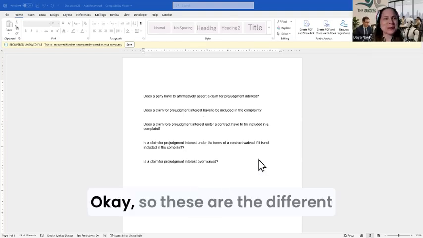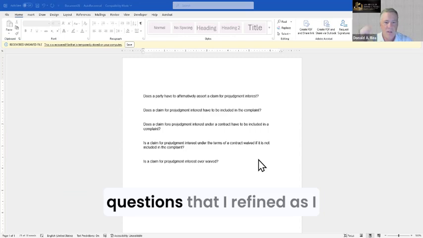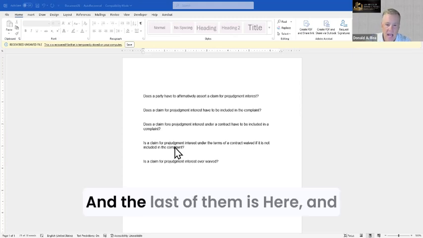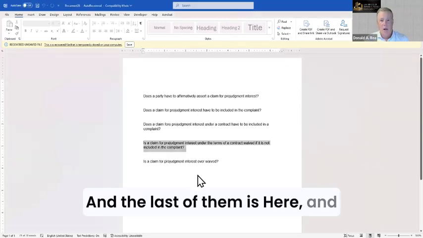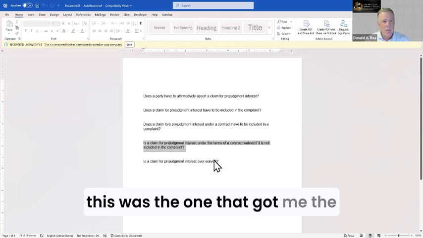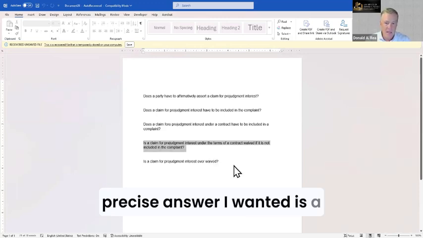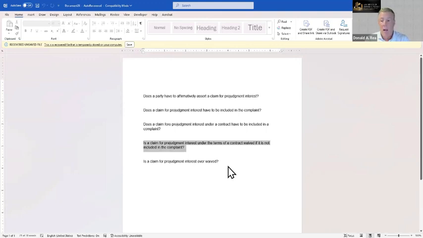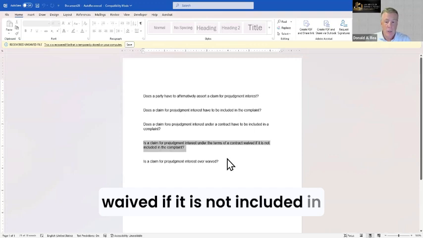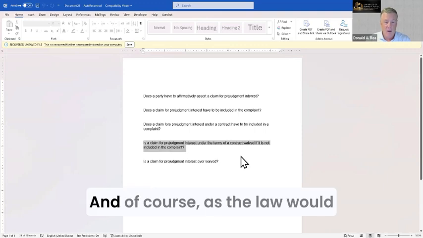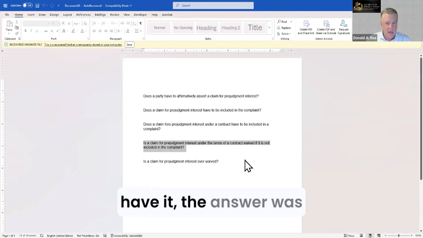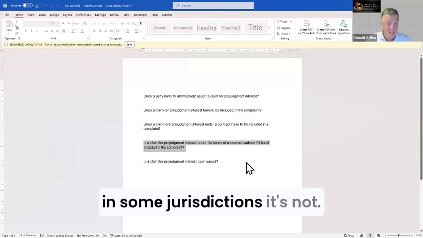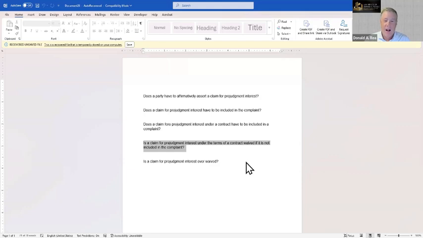Yes. Okay. So these are the different questions that I refined as I was going through my research. And the last of them is here. And this was the one that got me the precise answer I wanted. Is a claim for prejudgment interest under the terms of a contract waived if it is not included in the complaint? And of course, as the law would have it, the answer was in some jurisdictions it is, in some jurisdictions it's not. But now I know where.